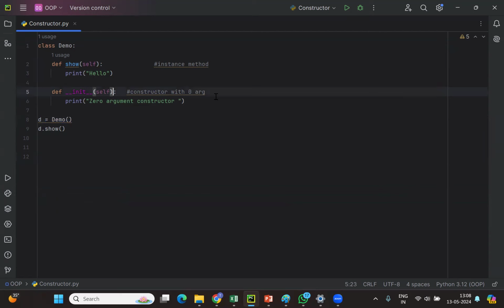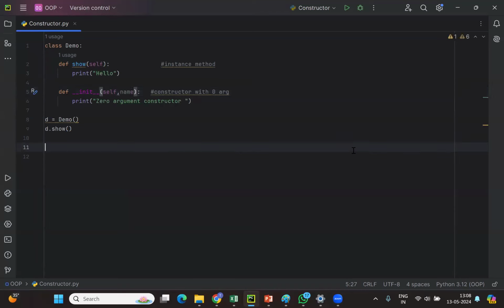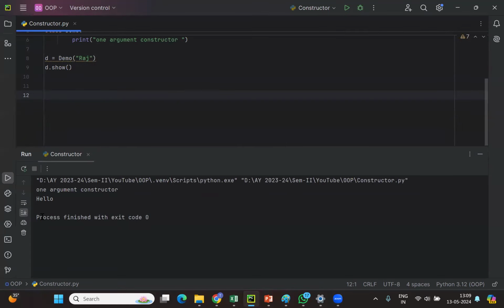Now suppose I want to pass an argument. This is a zero argument constructor. If I want to pass an argument, suppose I'm passing one argument, name. Now this is a one argument constructor. Whenever the constructor takes an argument, it becomes mandatory to pass it as a parameter while creating the object. So here I'll pass a name like Raj. Now, whenever I execute this, it will execute the one argument constructor.